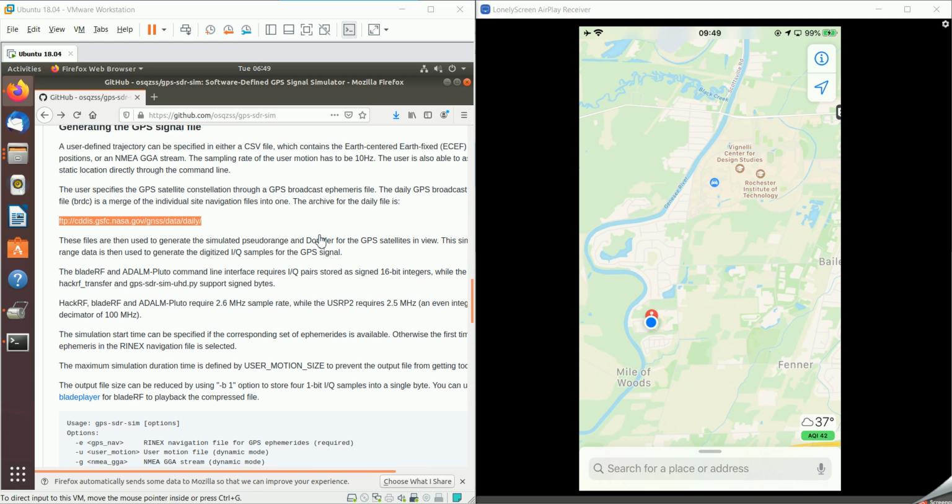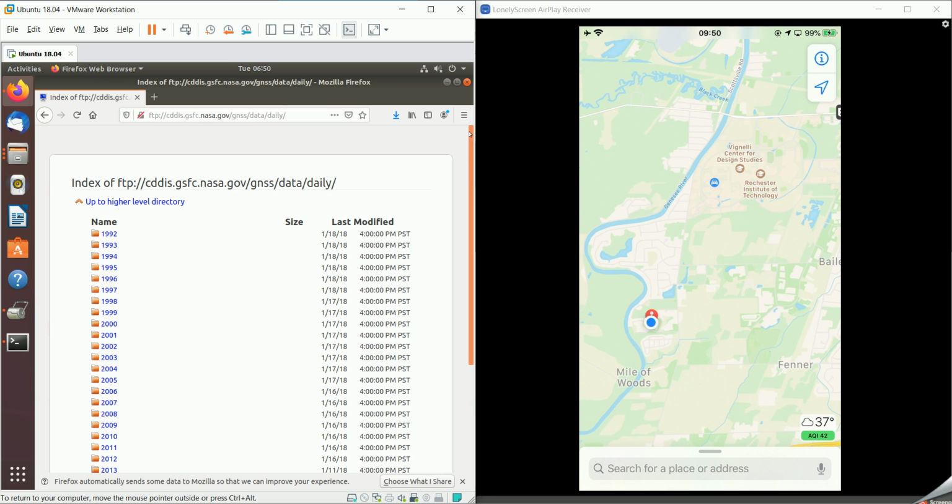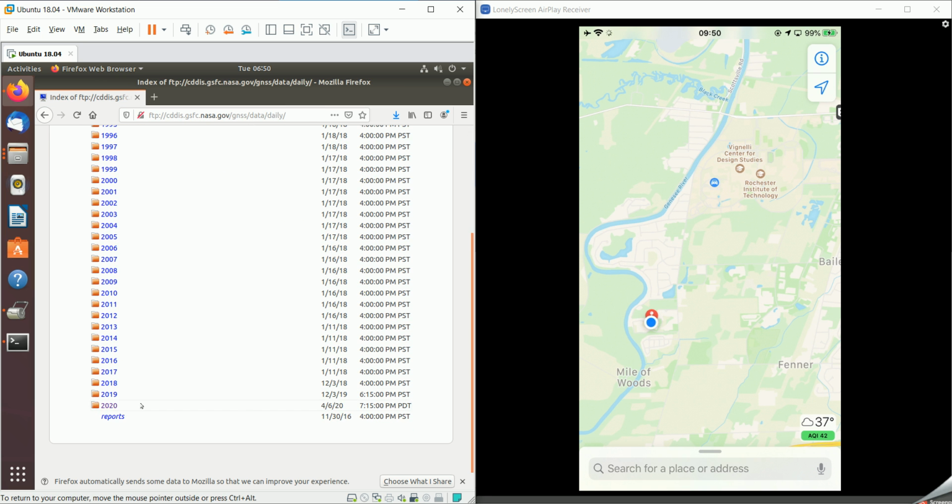In order to ensure the attack is successful, the most recent GPS ephemeris file needs to be used. You can obtain the most recent ephemeris file from NASA's FTP server in the BRDC directory for the current year. That FTP server is linked right here within the GitHub repository for the SDR-SIM project. So we'll go down and get that file.